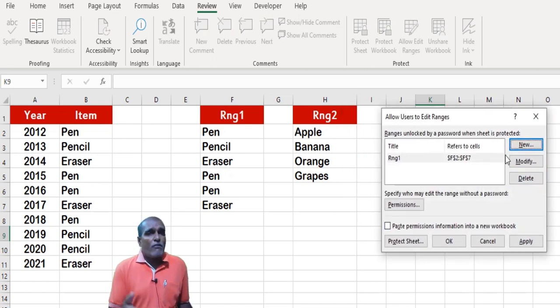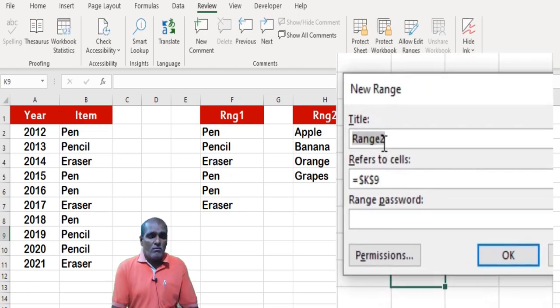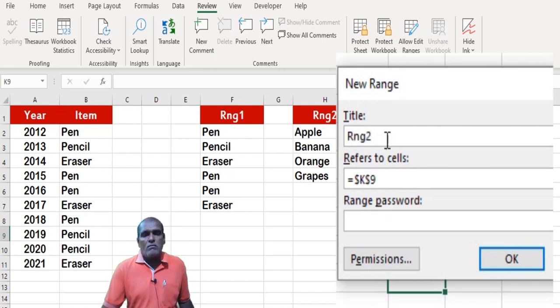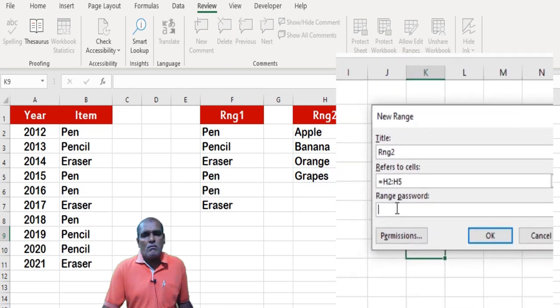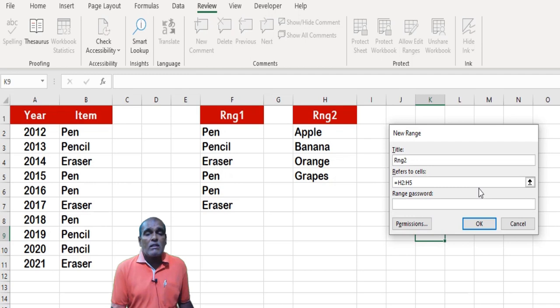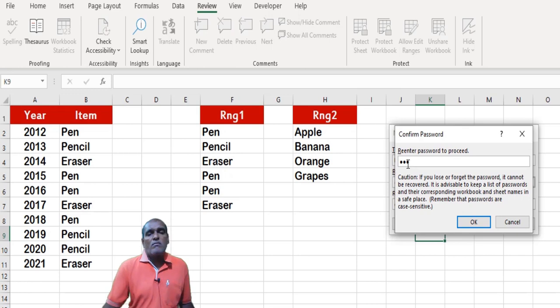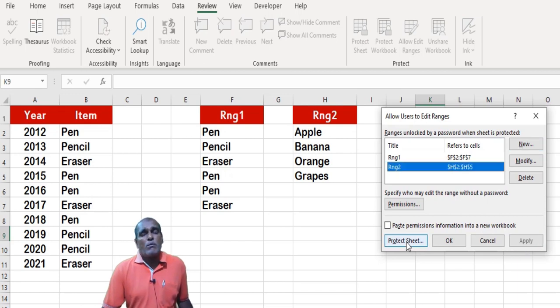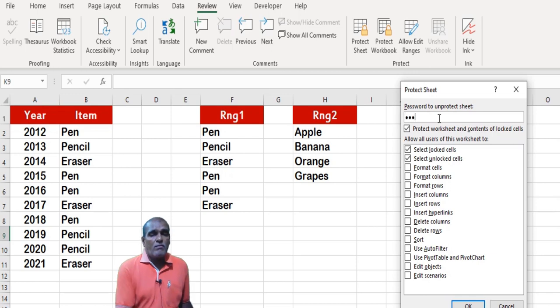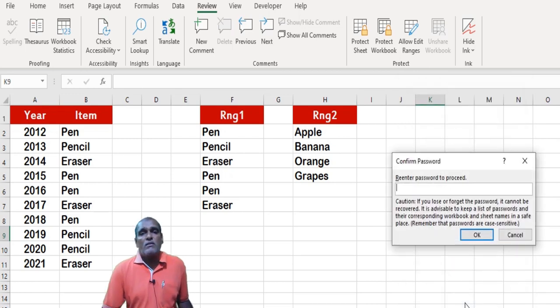Next I am going to add one more range. Click on New. Here I am mentioning the password. Click on OK. After defining the ranges, click on Apply. Next, click on Protect Sheet. Click on OK. Re-enter the password.